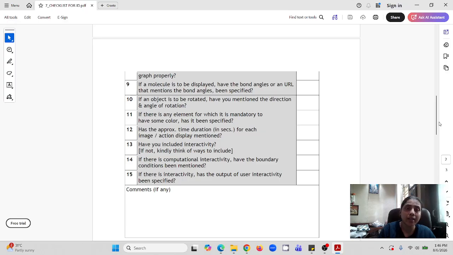Have you included interactivity? Have you mentioned detailing of all of this? We have covered the session on different types of interactivities. So have you mentioned each of these in detail? And if there is an interactivity, then has the output of user interactivity been mentioned? What it means is that not only telling the programmer which interactivity is to be included, but if the user clicks on XYZ, then what has to happen?